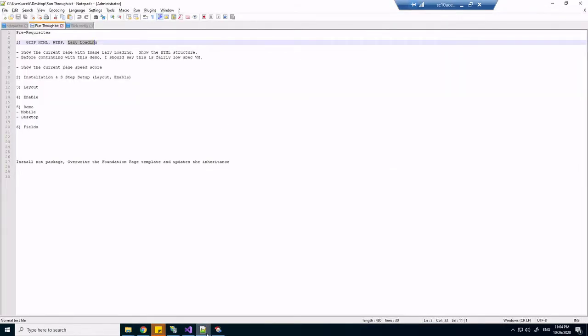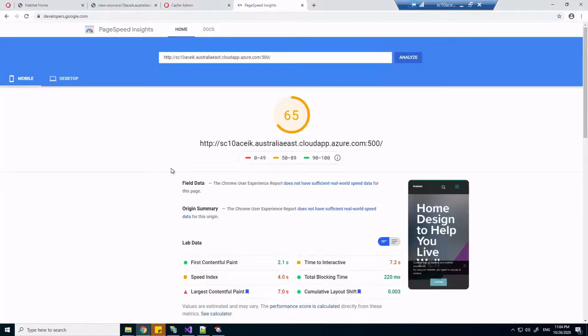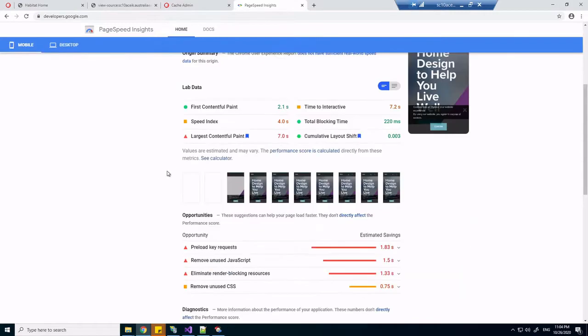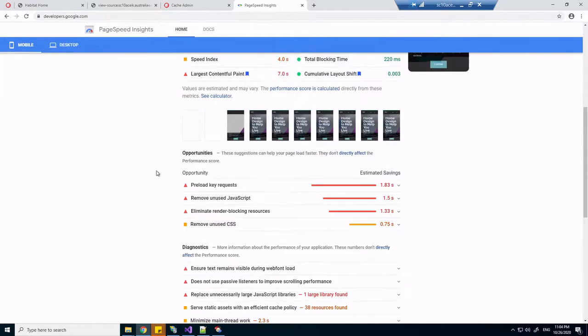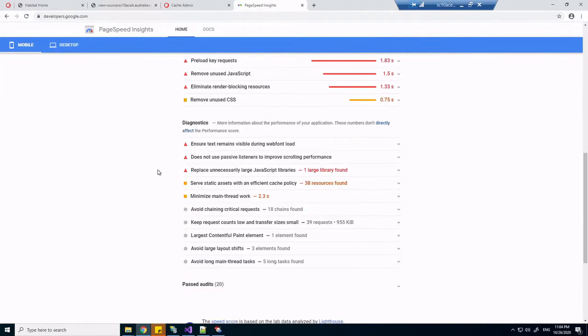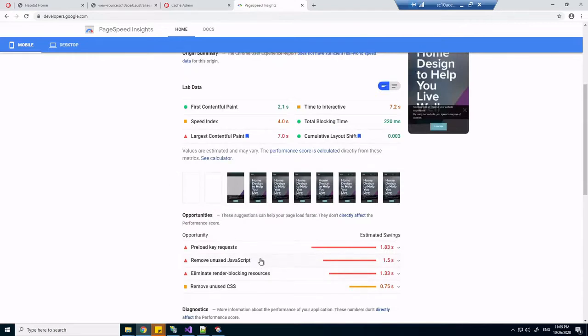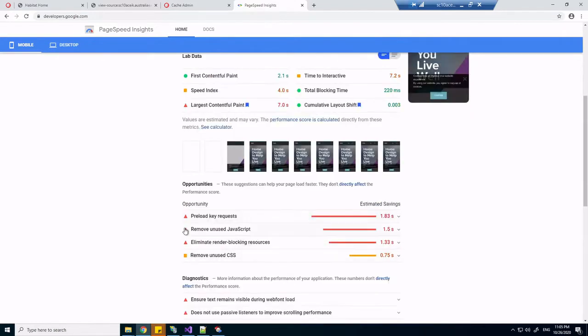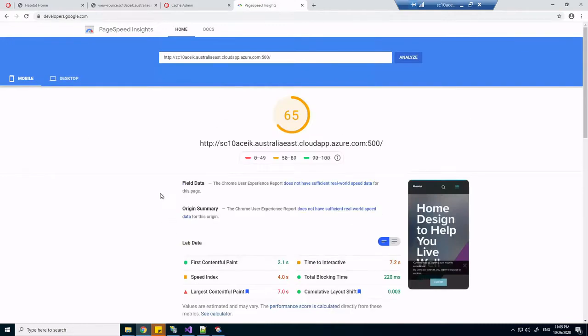Okay, so we've looked at the current page speed score. Just to point out that I'm on a fairly low spec VM at the moment. So with some of these scores you will tend to see that I'm getting a time to first byte penalty, or that the server's taking a long time to respond. That's just to note this is a fairly low spec VM.